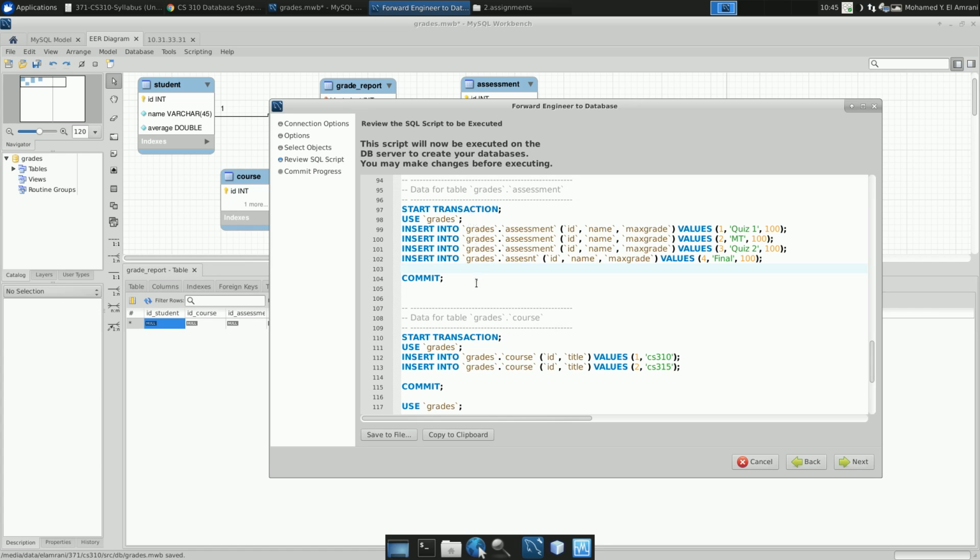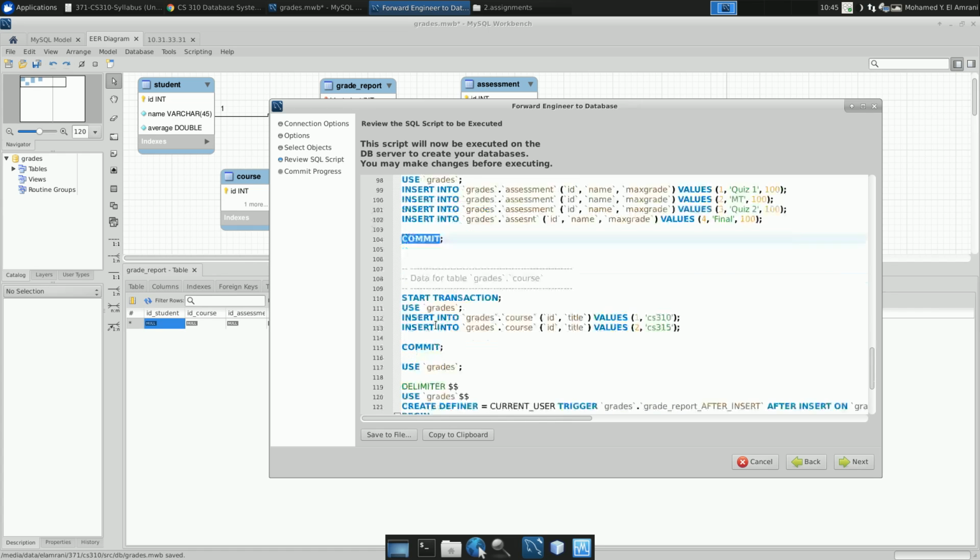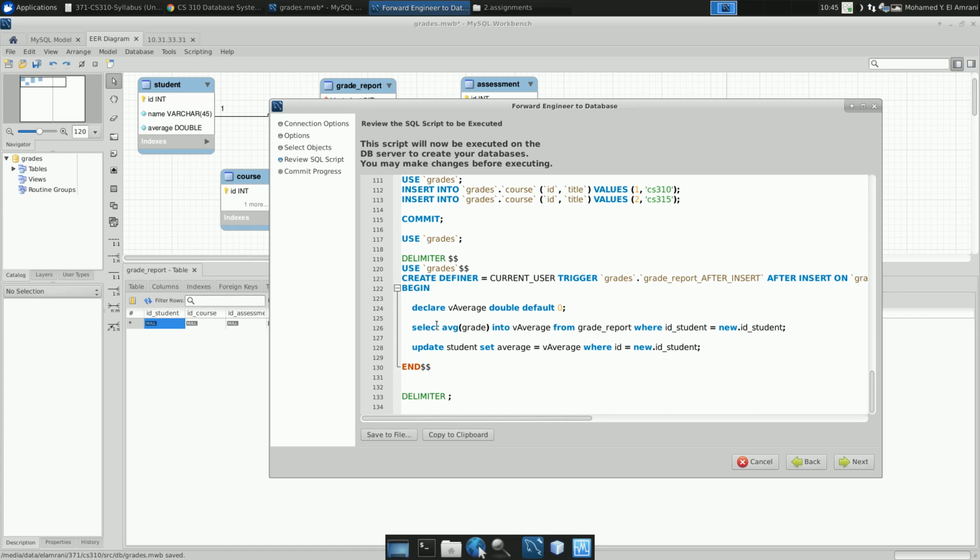No, if there's an error, it will not commit at all. Yeah, it will still continue and start another transaction. There's another transaction, okay, do that. And then we have the declaration of our trigger.